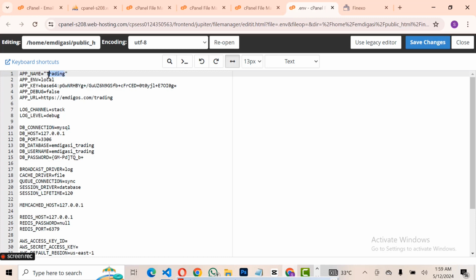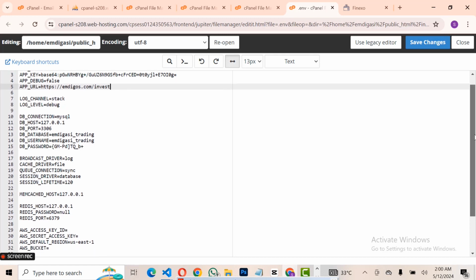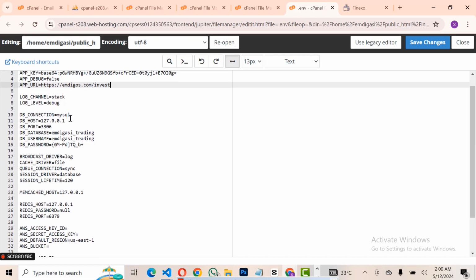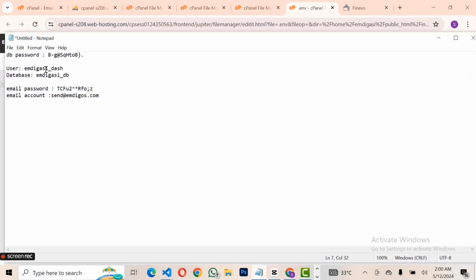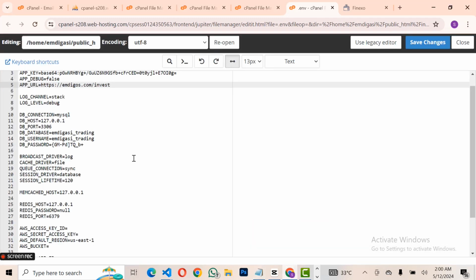So here we have things to edit in this .env file. Other things should be left as default. Your app name, app link, because we created a folder invest to save our backend, that's why I said mdghost.com/invest. So the next one is database user. We copied the database when we wrote it, saved and pasted it here.